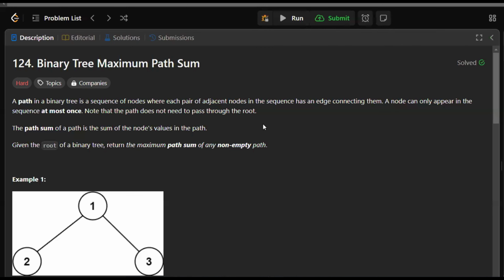Hello everyone. Welcome to the solution of LeetCode problem 124 named binary tree maximum path sum. In this problem, a path in a binary tree is a sequence of nodes where each pair of adjacent nodes in the sequence has an edge connecting them, and a node can only appear in the sequence at most once. We have to note that the path does not need to pass through the root.